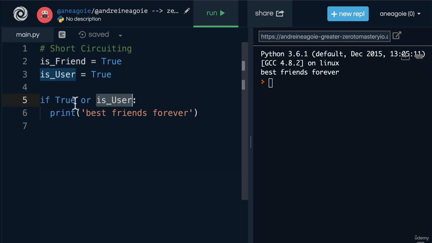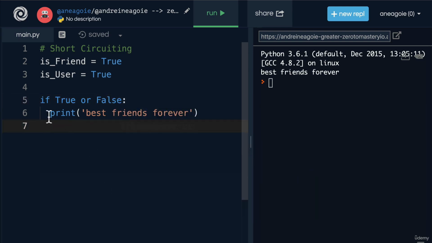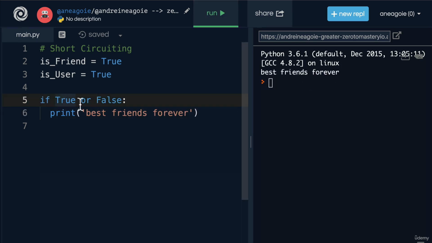Well, I don't really care because this is already true. Whether this is true or false, either way I'm going to have to print this. As you can see, it still prints best friends forever. So short-circuiting happens when the interpreter is smart enough to say, I already did enough work. I don't care what this is. This is just wasted work if I do it. So I'm going to short-circuit, ignore this, and start printing.